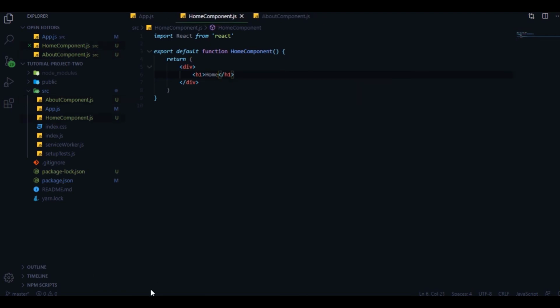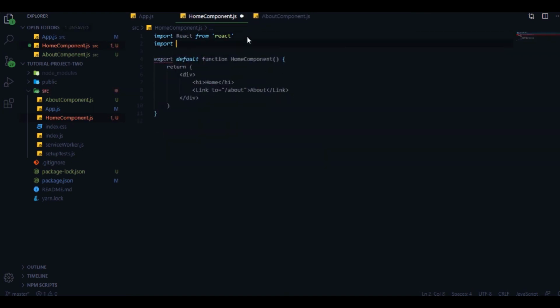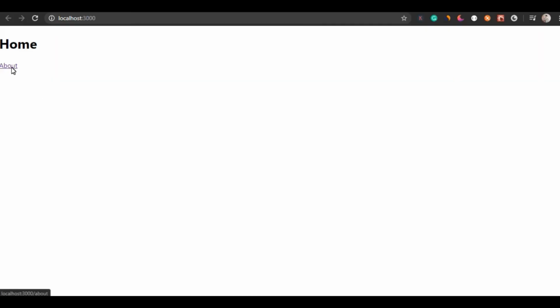But if I go to the browser now, we have the home, but we don't know how we can navigate to the about page. For that, we will create a Link here, and make sure you are importing that at the top. Import Link, in curly braces, from React Router DOM. Now if I set this, as you can see, we have a little link here. If I click on this, see, we are in the about page.